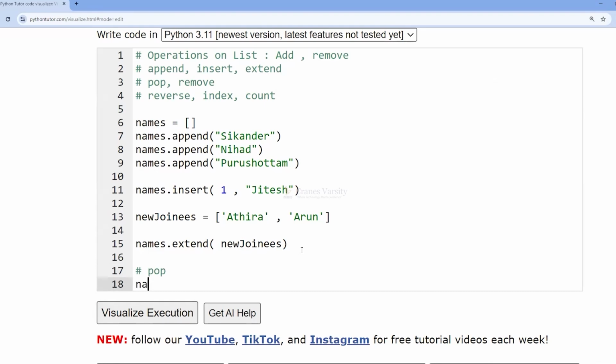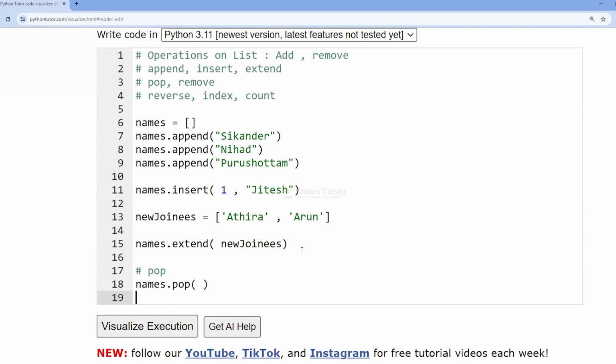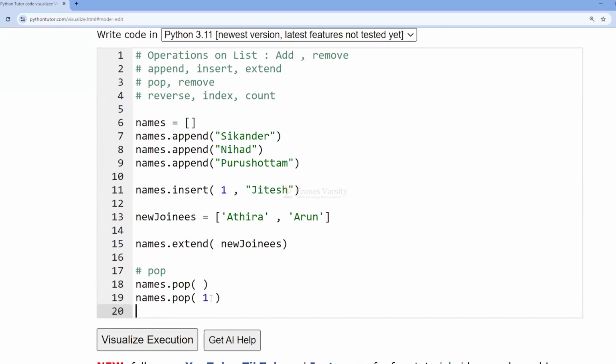If I just use names.pop, this will basically remove the last element. The last element in this case was Arun. Now, in case you don't want to remove the last element, and instead want to remove an element at a specific index, we can also specify the index. Let us say I'd like to remove the element at index 1. Whatever element index you specify, it's going to remove the element at the specified index.